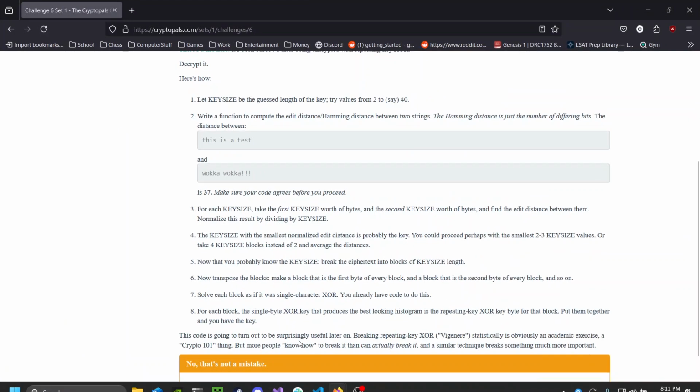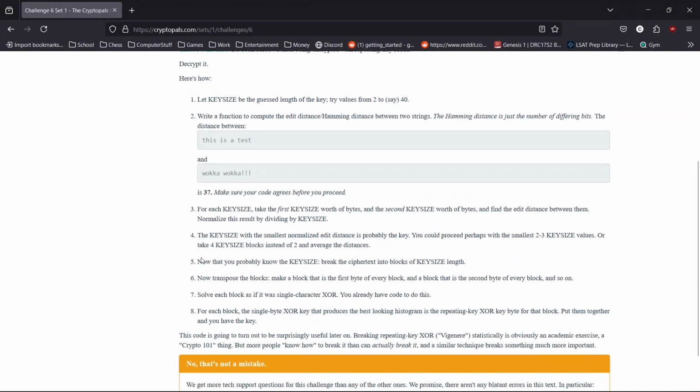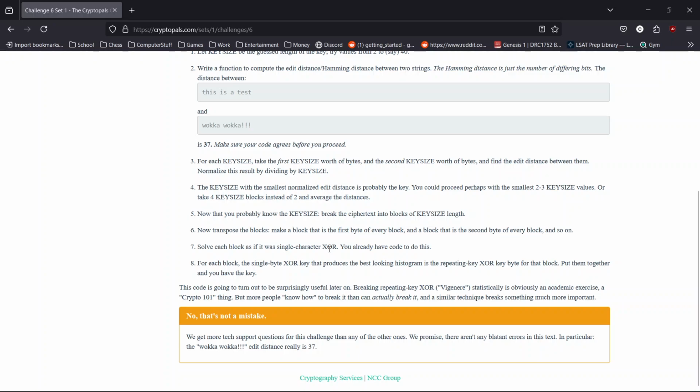So if we go back over to our instructions, now that we found the key size, we can actually start doing stuff. All right, so now that you know the key size, let's break the ciphertext into blocks of key size length. We'll transpose the blocks, so that means make a block that is the first byte and a block of the second byte, and so on. So we're just splitting the data up into blocks of key size. Solve each as if it was a single character XOR. We already have code to do this. For each block, the single byte XOR that produces the best looking histogram is the repeating XOR key byte for that block.